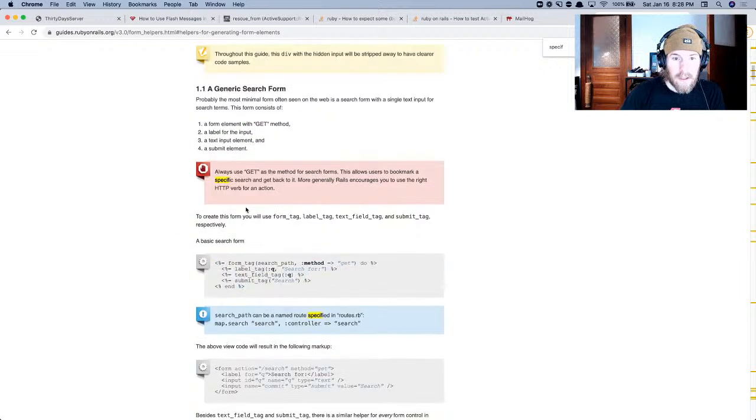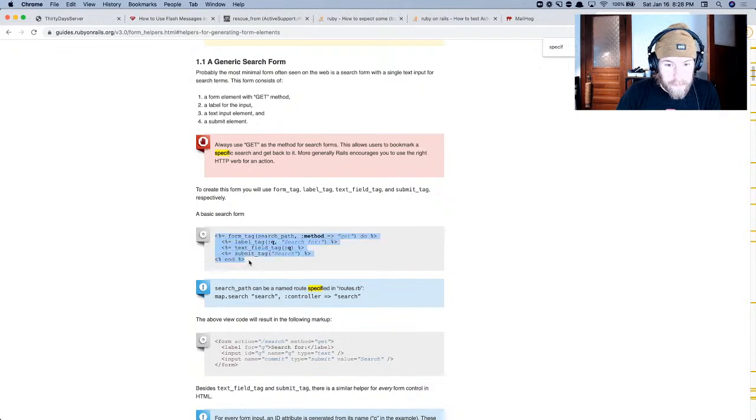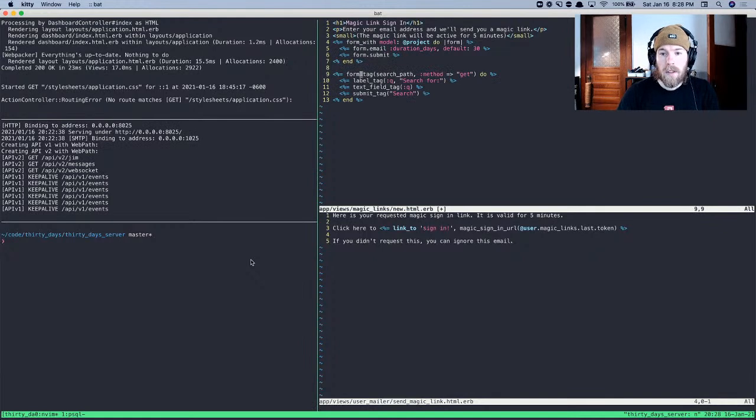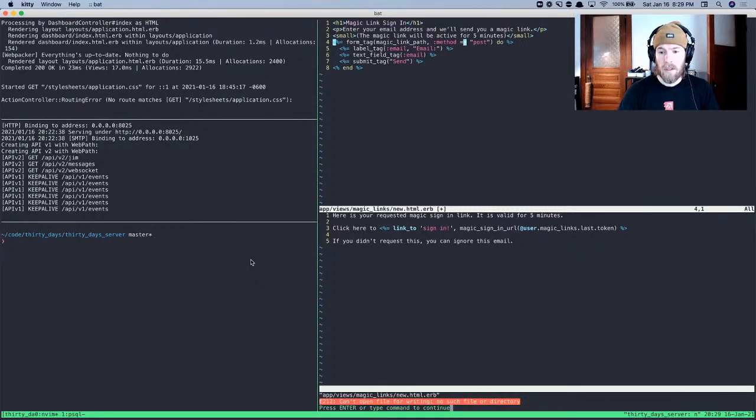I guess we use the form tag. That'll work. And so we'll say magic link path. Yeah, magic link path, method post, label tag, it's going to be email, text field tag email, then send, I guess. Okay. Like that, we can get rid of this then. Okay.